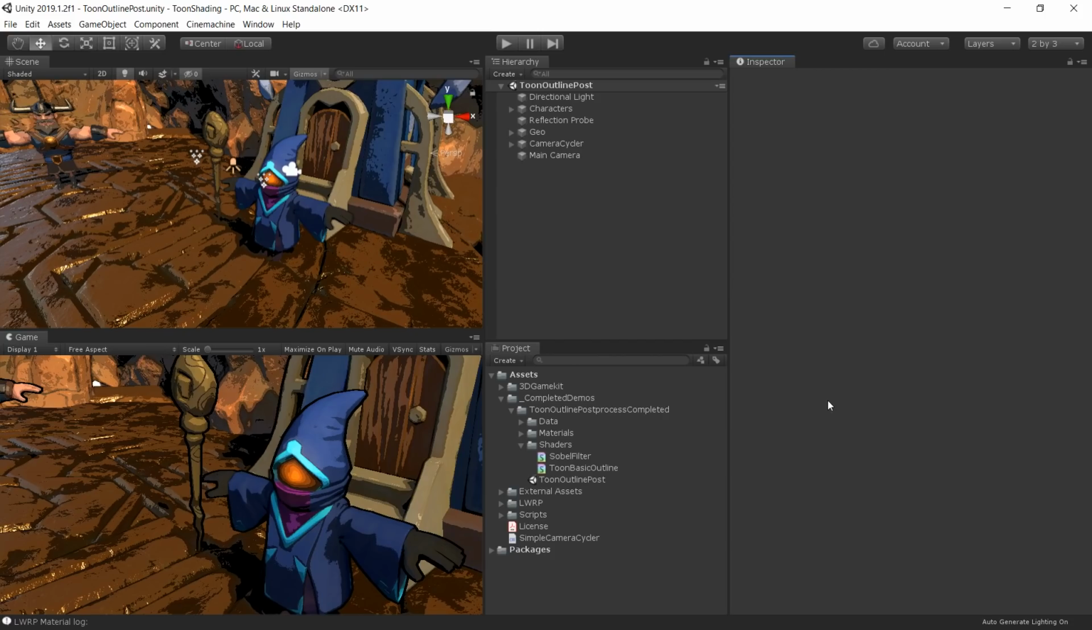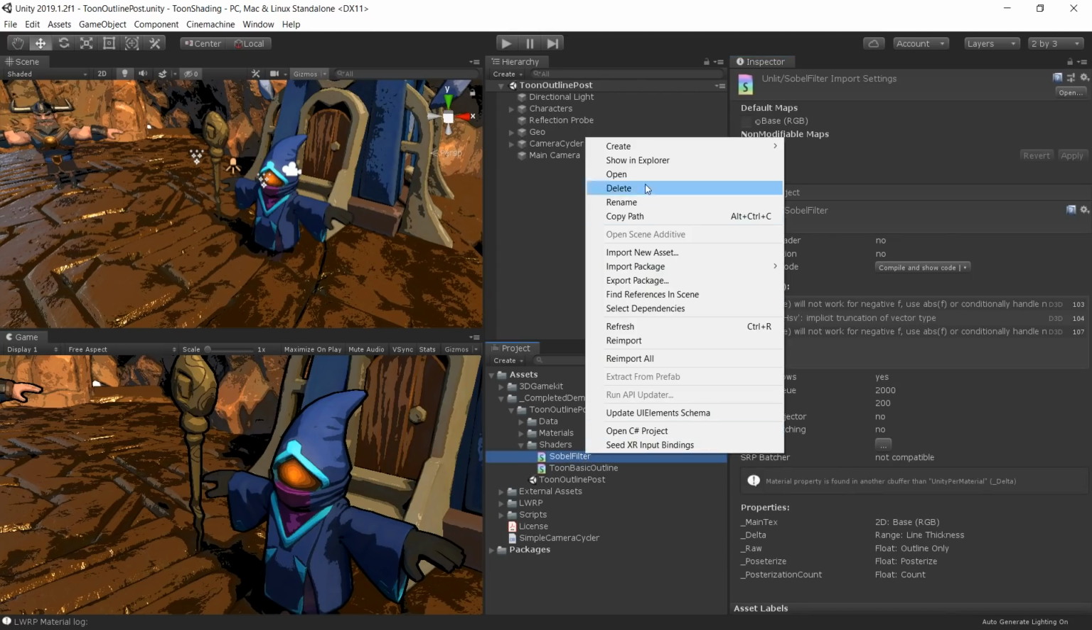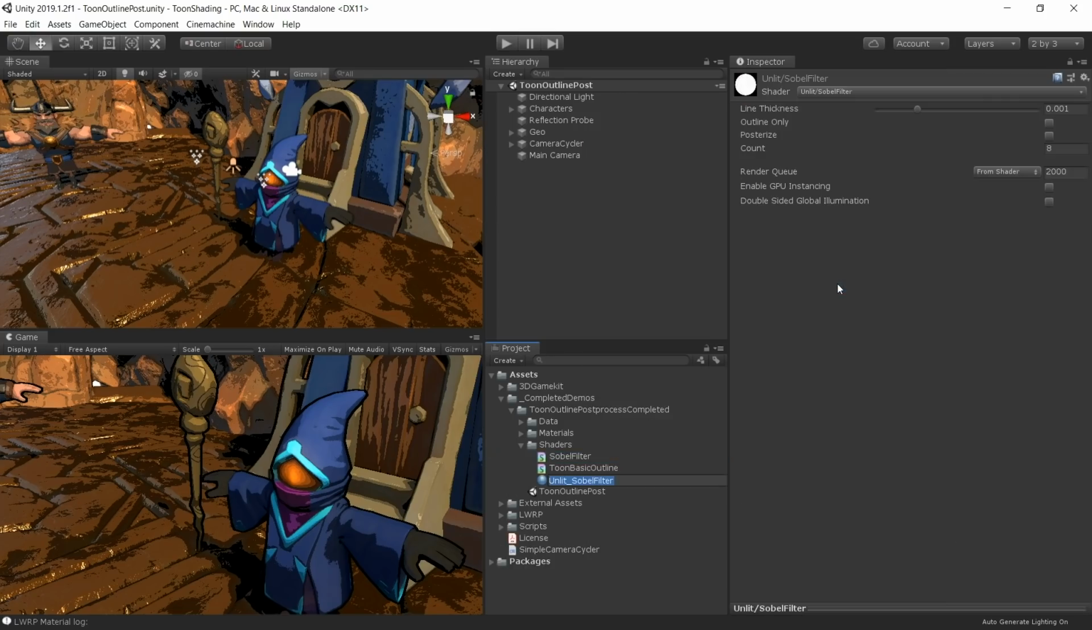We have two different Toon effect shaders in this provided project, the Toon Basic Outline and the Sobel Filter. For this tutorial, we will be using the Sobel Filter. The Sobel Filter is a post-process effect that uses the Sobel operator to detect edges in an image. It optionally also has a posterize feature, which reduces the number of colors for a more stylized look. Assign the Sobel Filter shader to a new material named OutlineToon_SobelBlit.